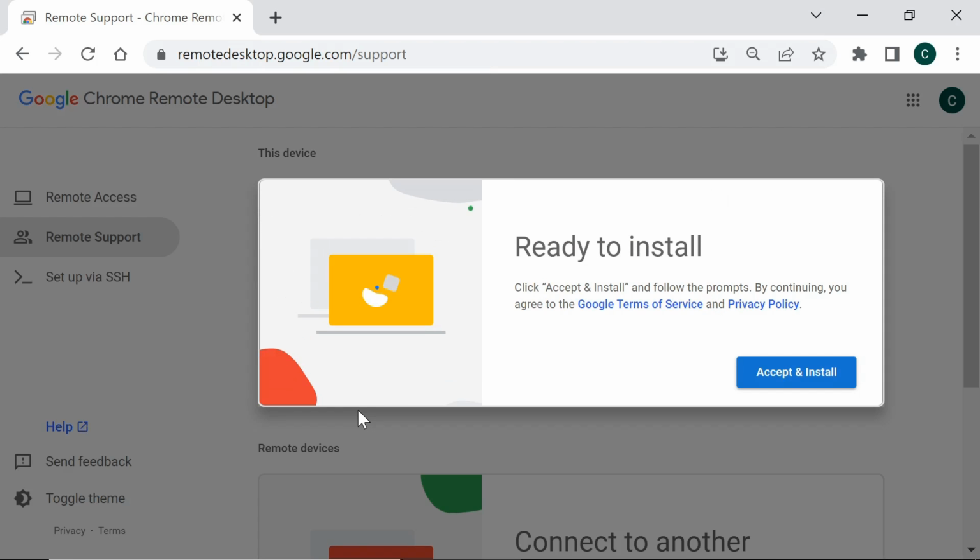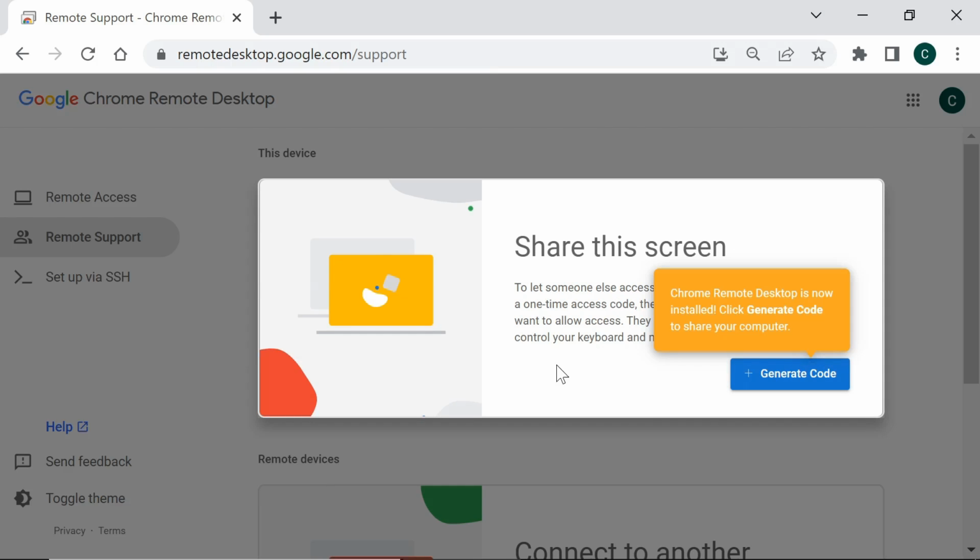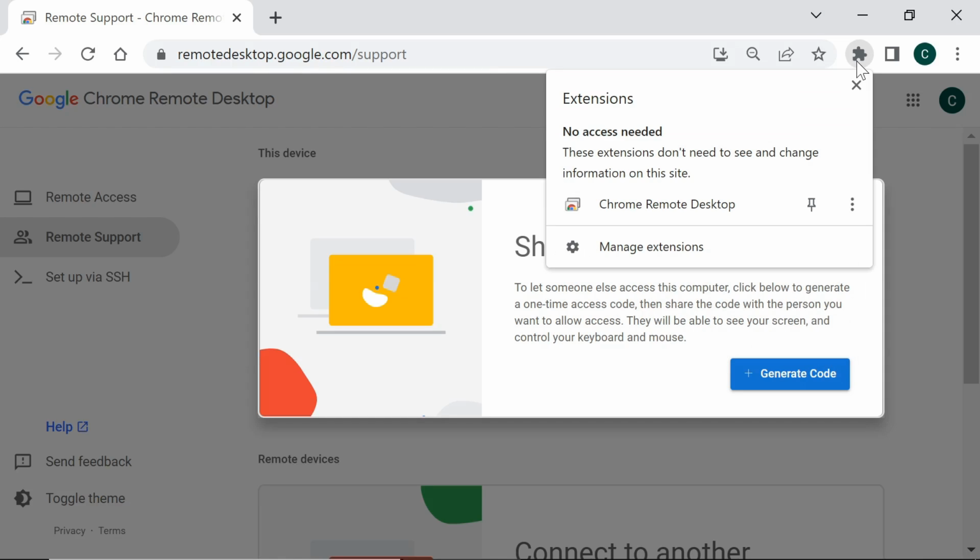And it'll get on doing stuff. There we are. And now we can click on Accept and Install over there. And hopefully, there we are. We've added Chrome Remote Desktop to this computer. And we can see we've done it because up here under this jigsaw icon, we can see extensions. And we now include Chrome Remote Desktop.